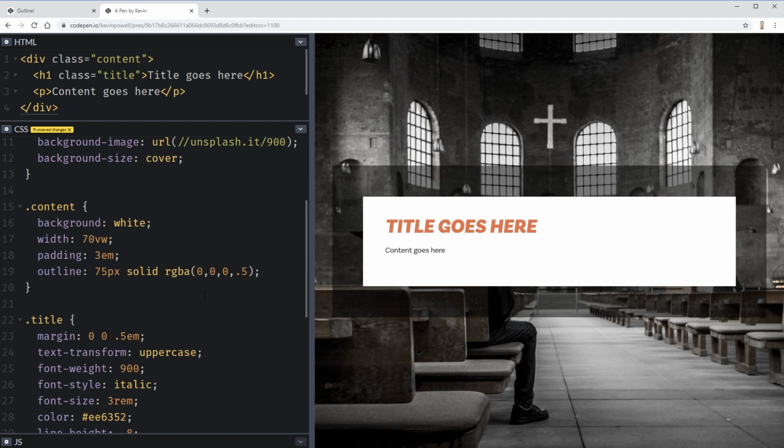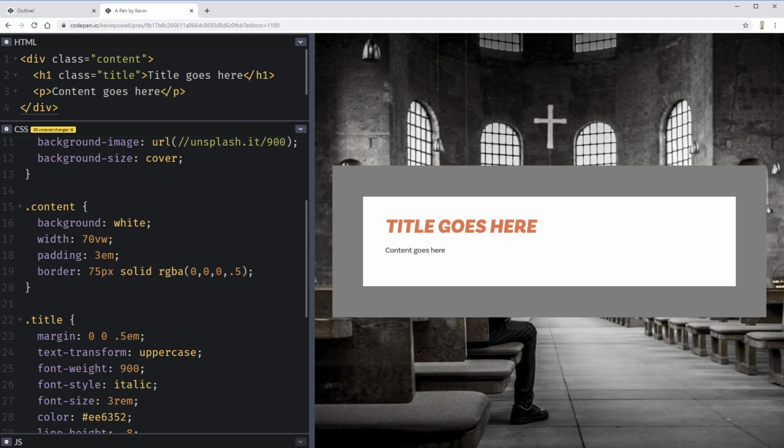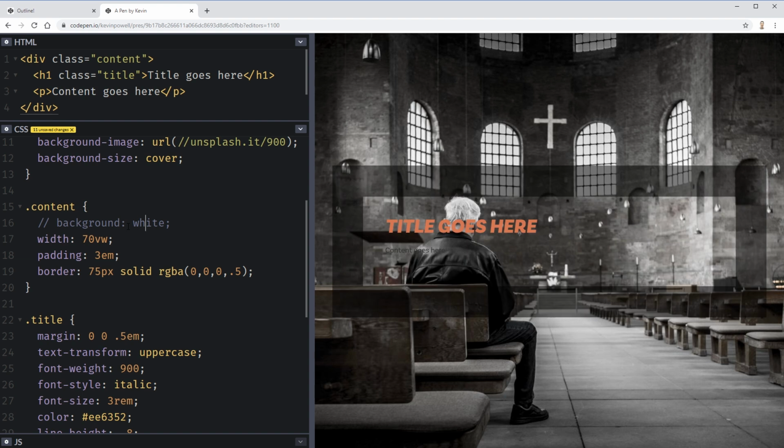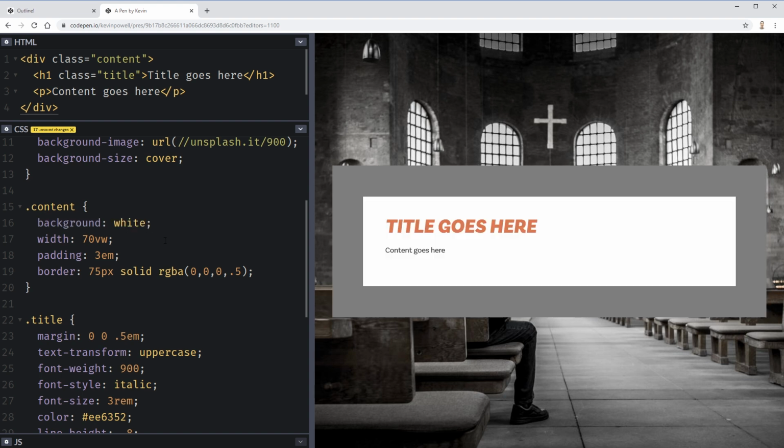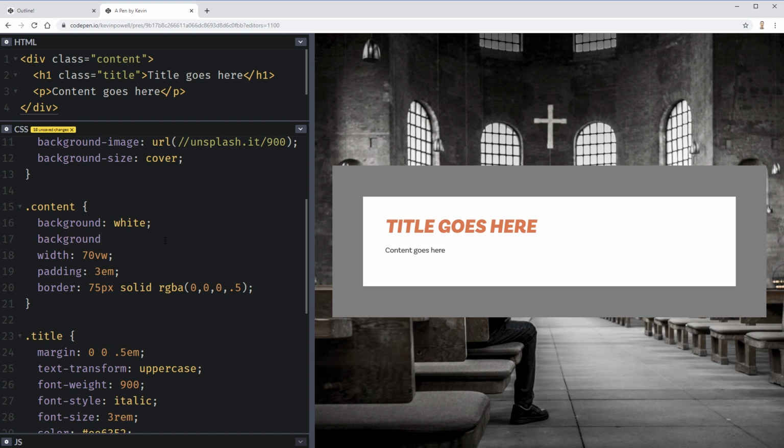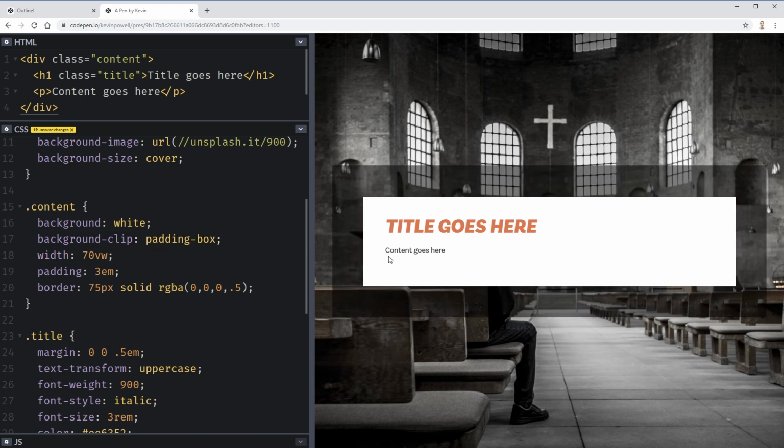Maybe you're going, but Kevin, I can do that with a border. But guess what? You can't. So the problem with this is the white background is actually filling up that space. So if I took off the white background, you can see now it's actually working, but it's not quite the effect that we're after anymore. Now to get this to work, you could add in a background clip and change it. I think we want a padding box in this case. So the background will stop with the padding.